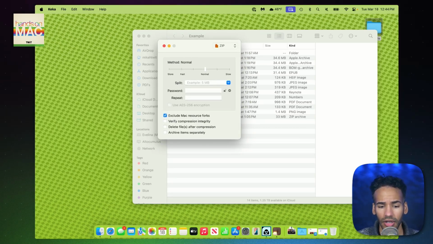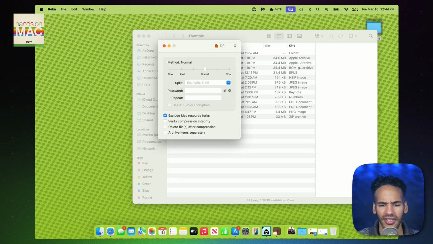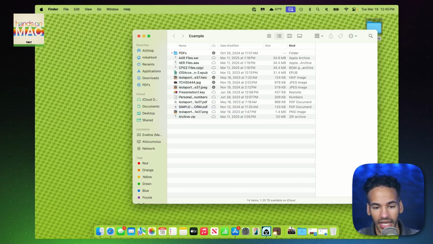So again, normal compression. We could do slower at any time, or split them across, say, 4.7 gigabyte DVDs, depending on where you're trying to put it. That's basically how big each of these files is going to end up being. You can set a password, and of course we have that encryption down below. We're excluding Mac resource forks, like the DS Store. If we want, we can verify the compression integrity afterward, delete the original files, and archive items separately so that each of the individual items is separate.